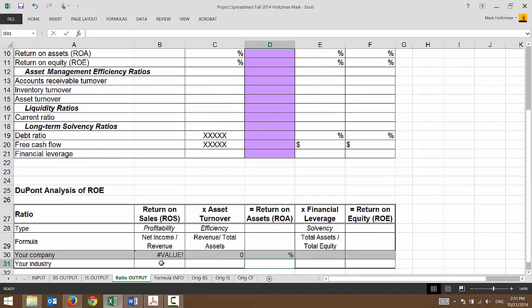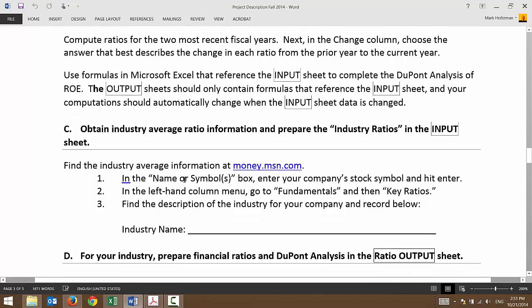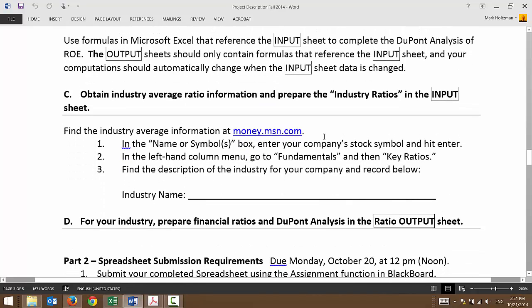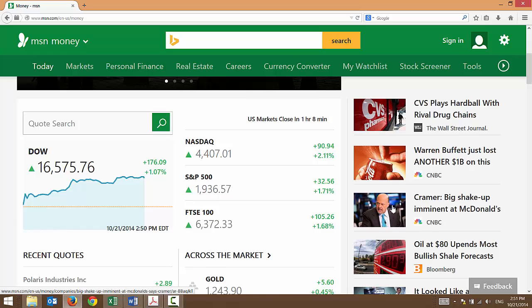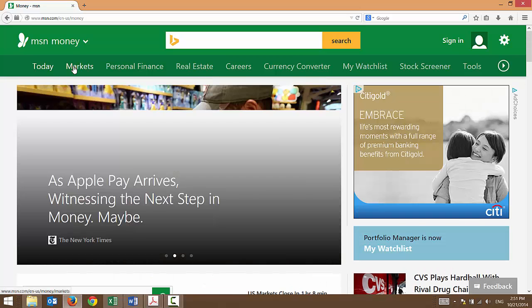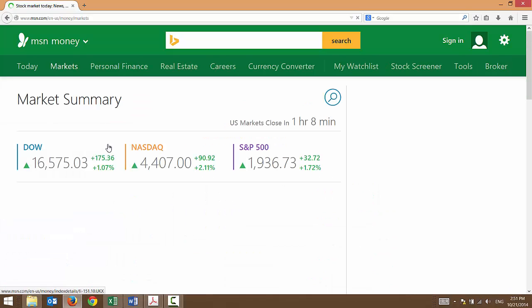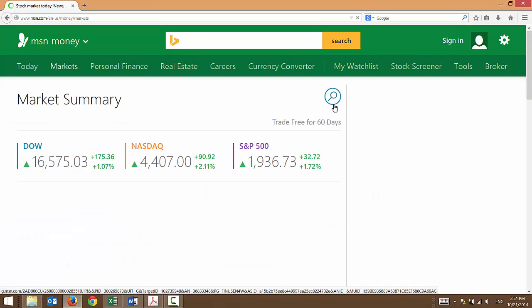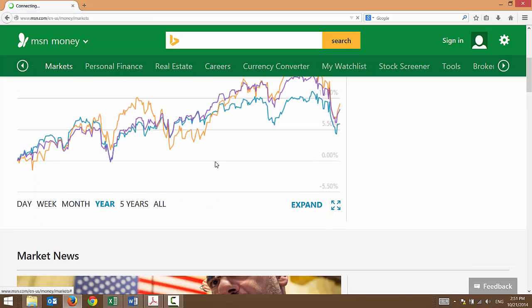Now for the industry information, go to money.msn.com. Here we are at money.msn.com. Click on markets and for quote search, I think there's also another box somewhere down here.